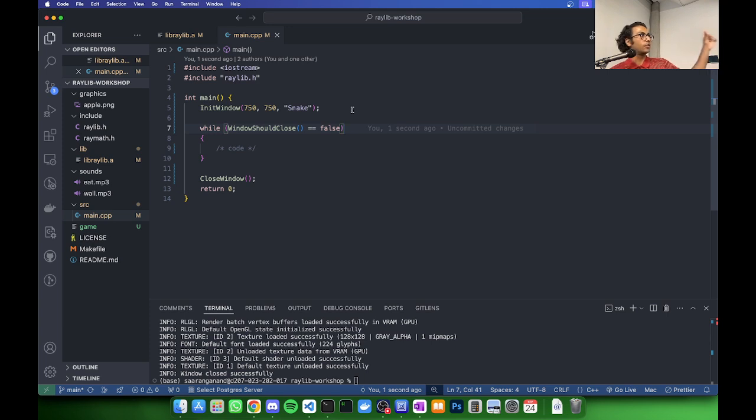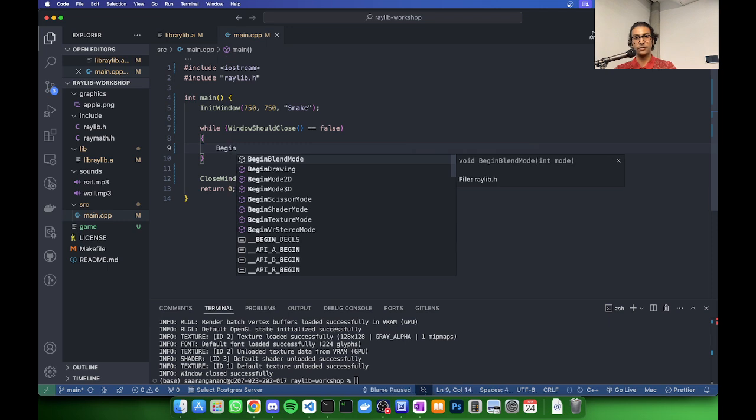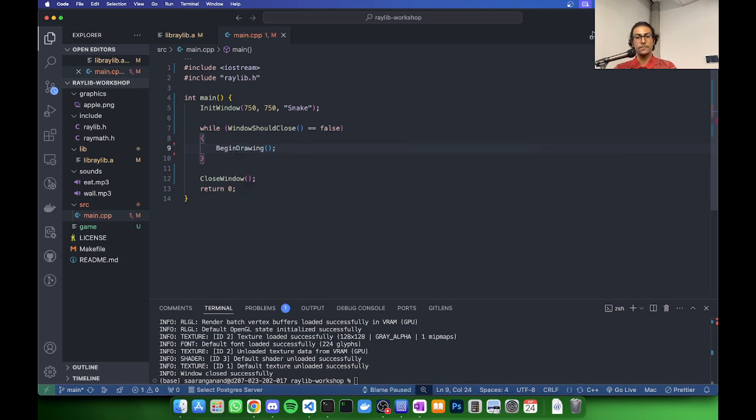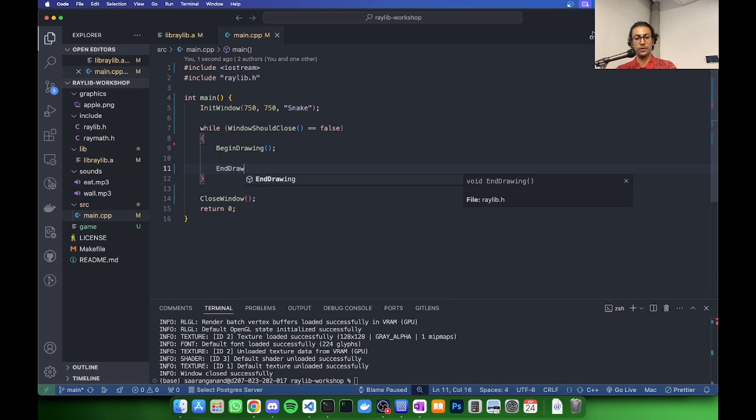So while the window is open, this is your core game loop. Your game is going to run while the window is open. While the window is closed, of course, your game is just going to end. So while the window is open, which is basically window closed equals false, we are going to begin drawing. And of course, like we initialized a window and then closed it, when you begin drawing, you also have to end drawing. That's standard Raylib syntax.